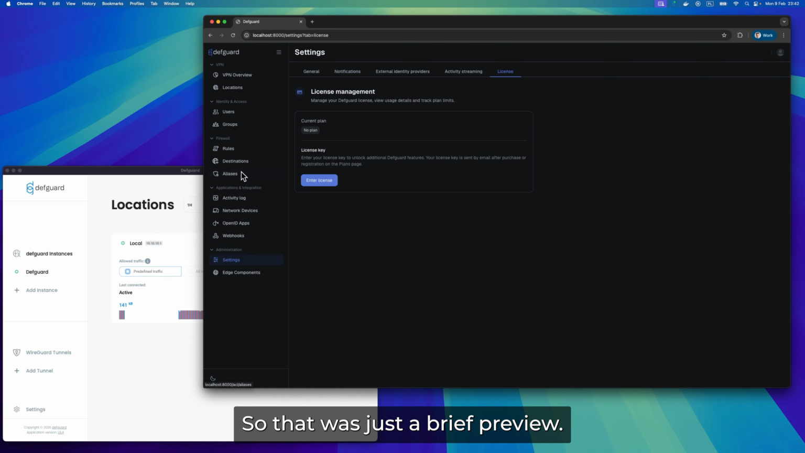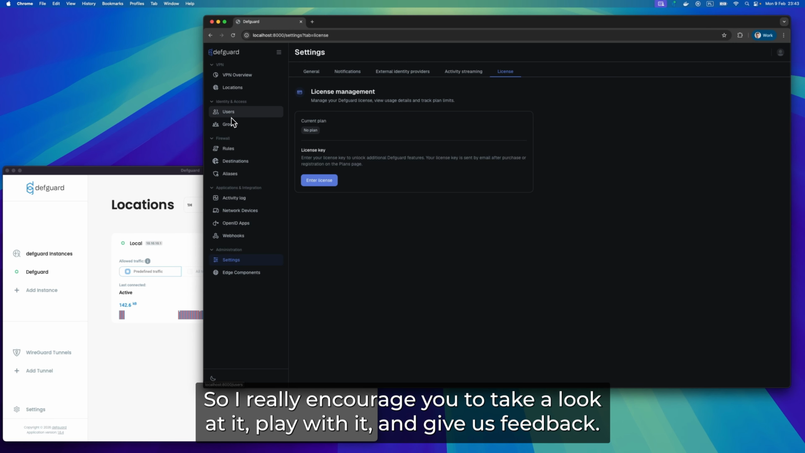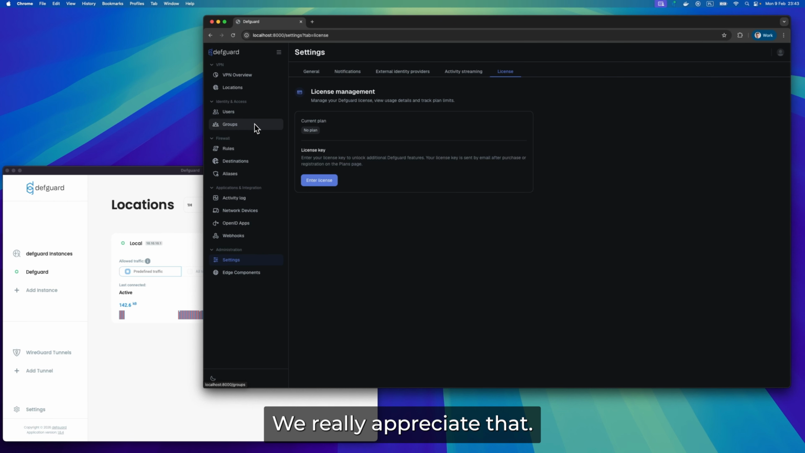So that was just a brief preview. You can definitely test it yourself and see the changes in action. So we really encourage you to take a look at it, play with it, and give us feedback. We really appreciate that.